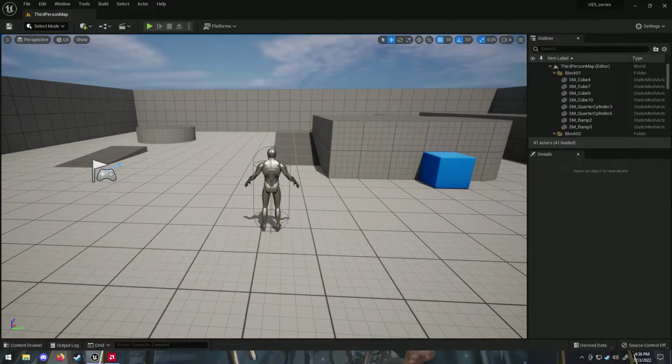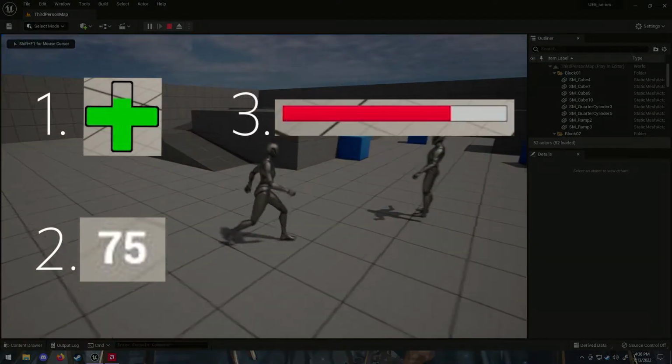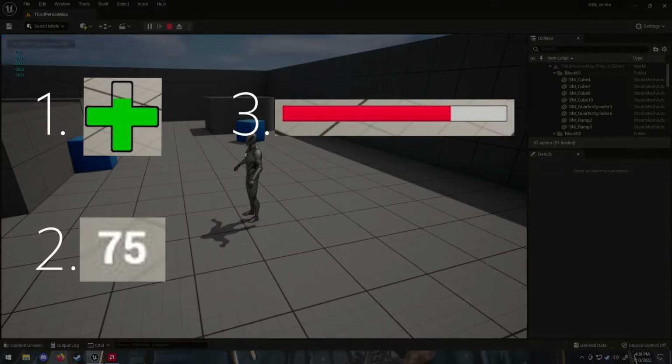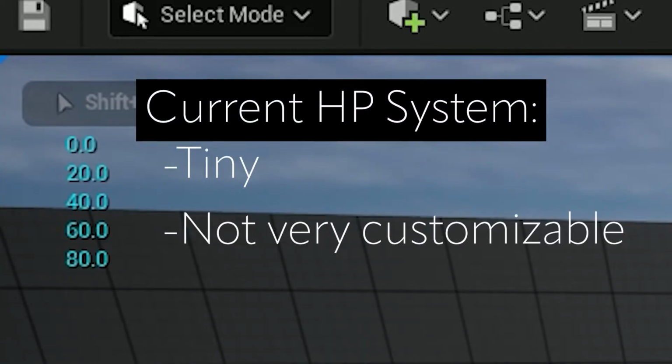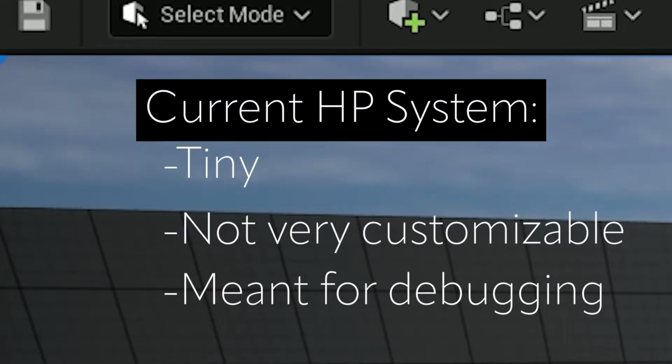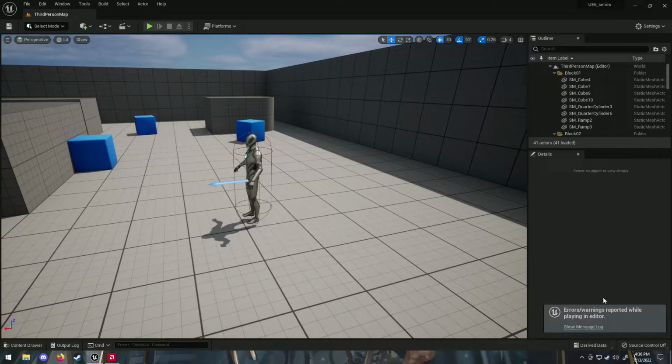Today we're going to be adding in 3 different methods of health. As of now, we're just using this print string method that shows us at the top our health value, which is not the most ideal. So instead we're going to add in 3 different styles.